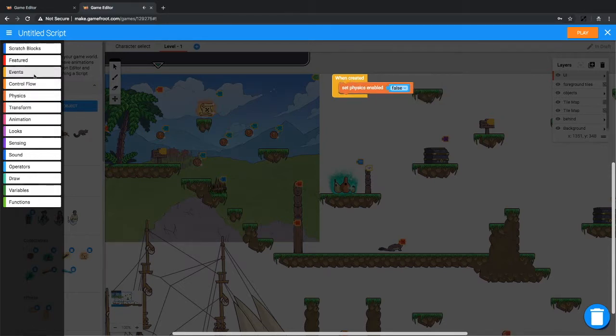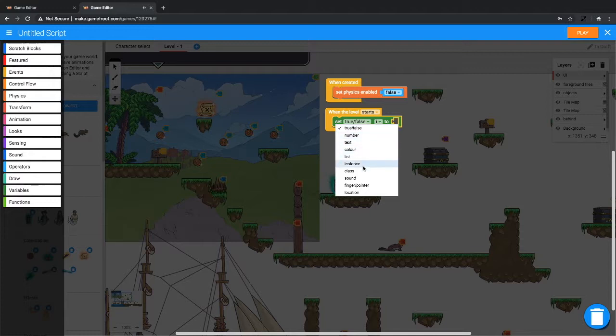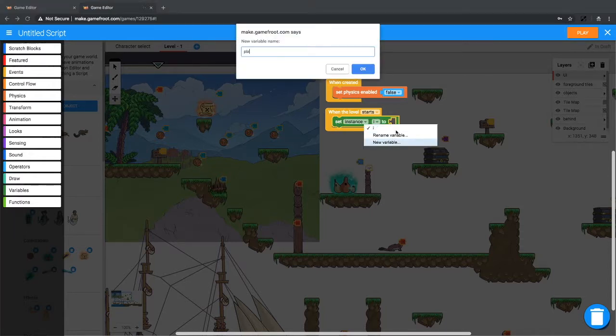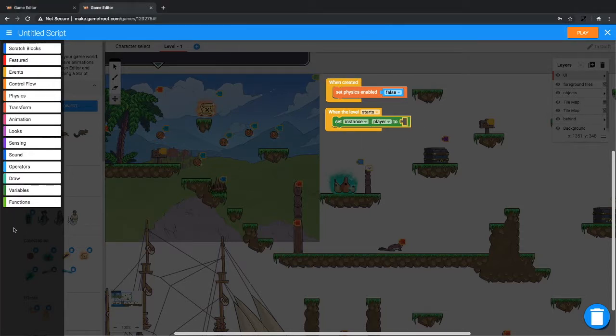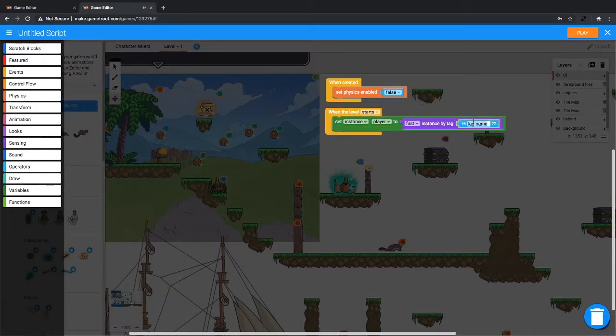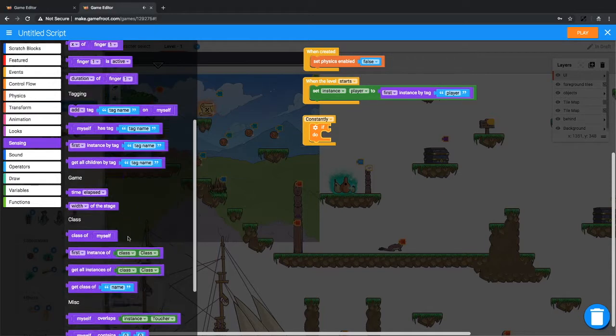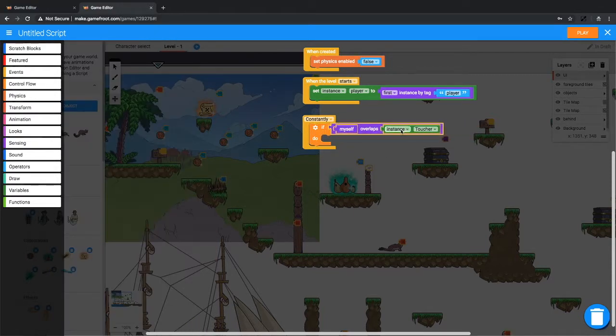We're also going to say when the level starts, save the player as a variable. And grab the tag, first instance by tag player. Now we want to check if we're overlapping it, so that's constantly if myself overlaps the player.